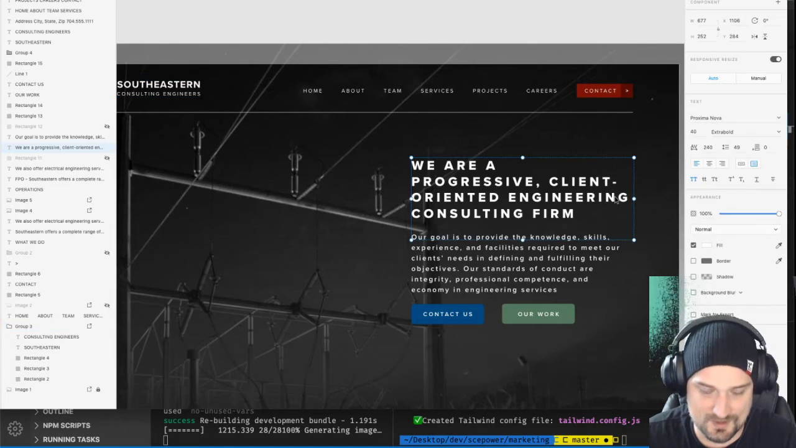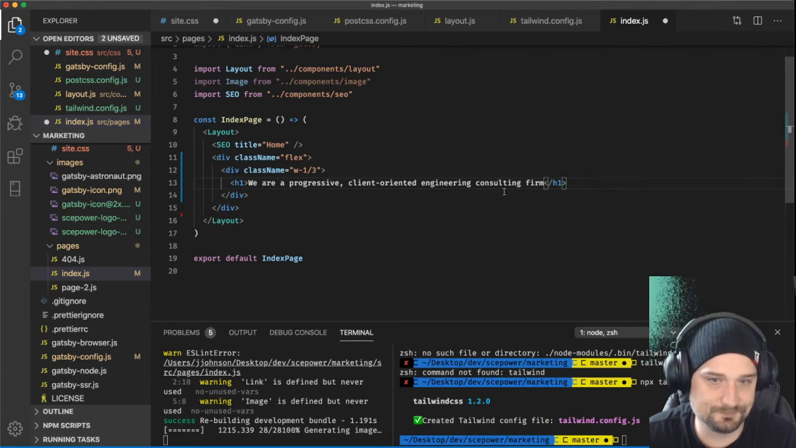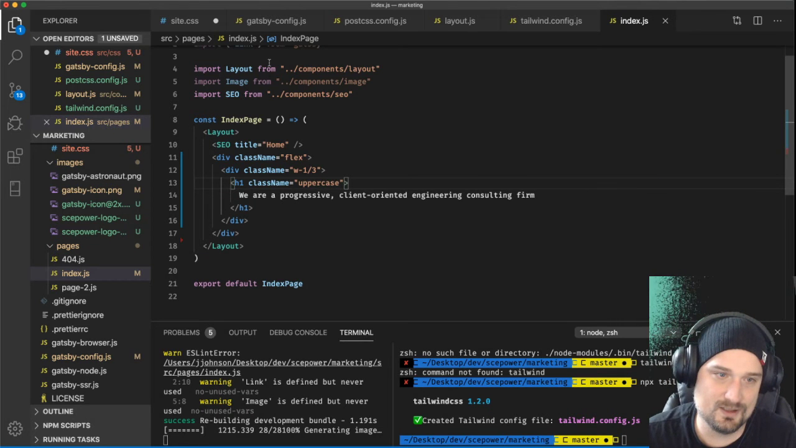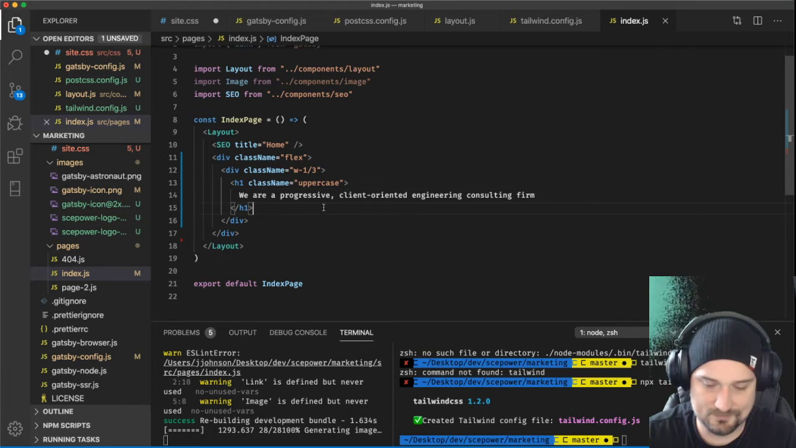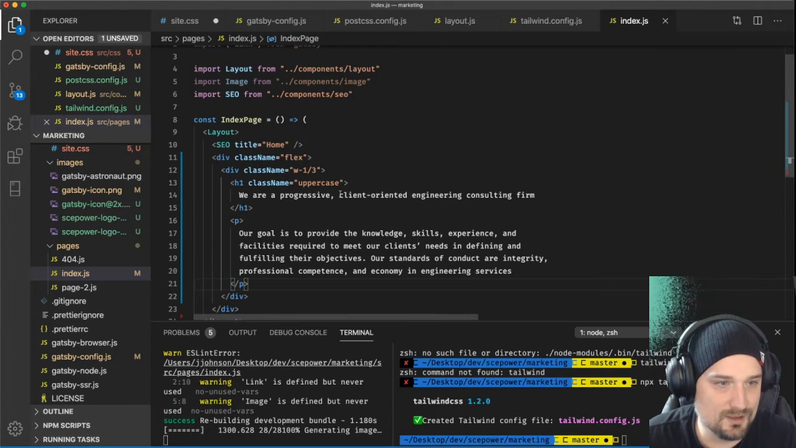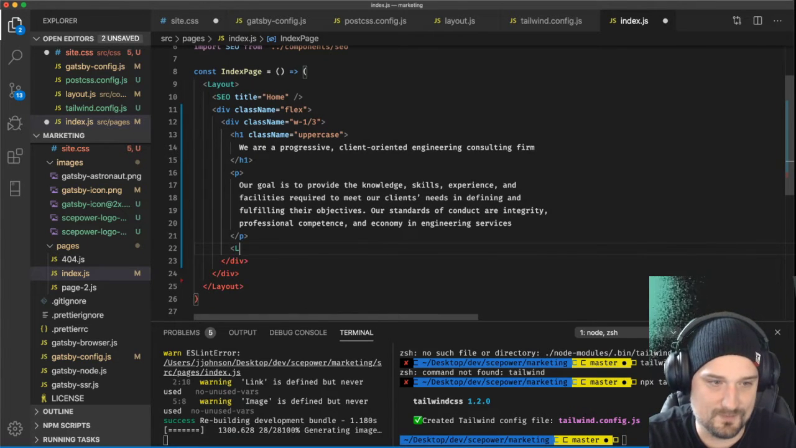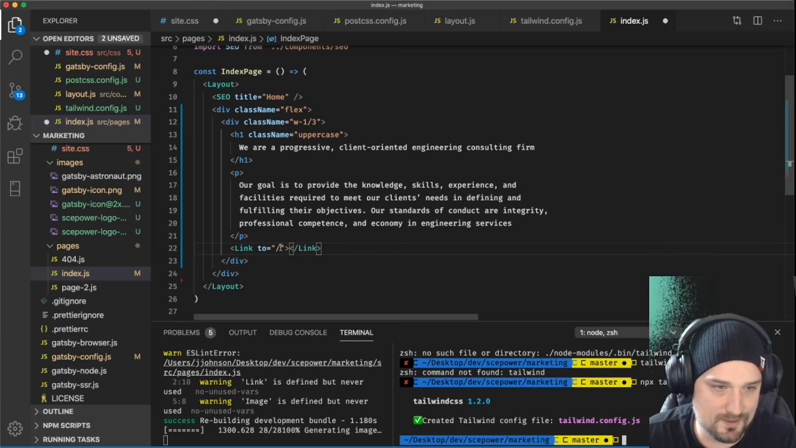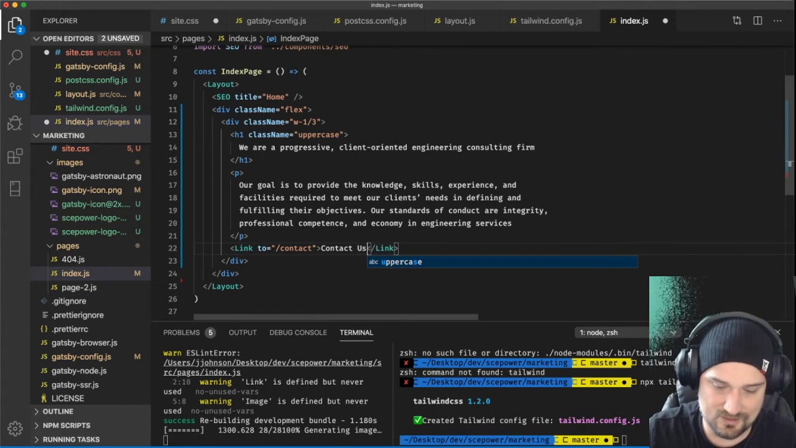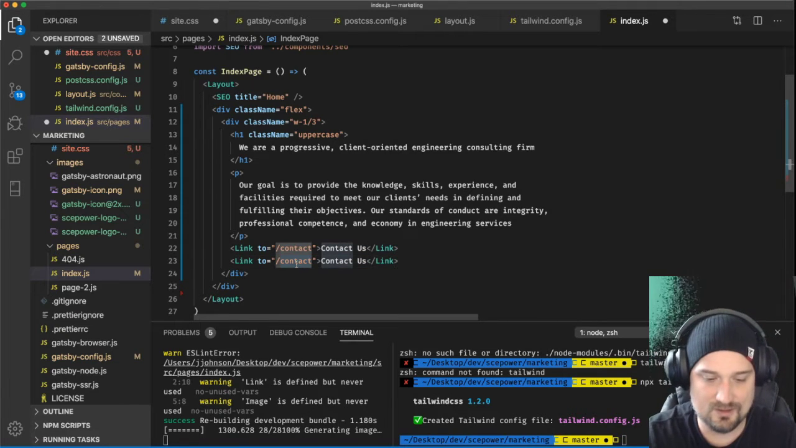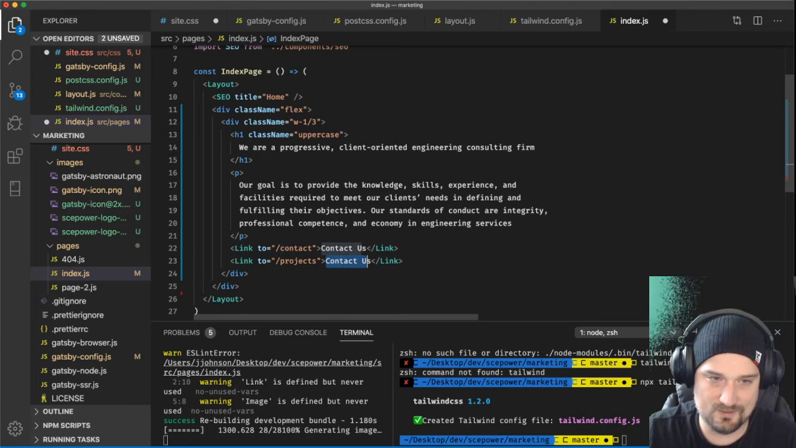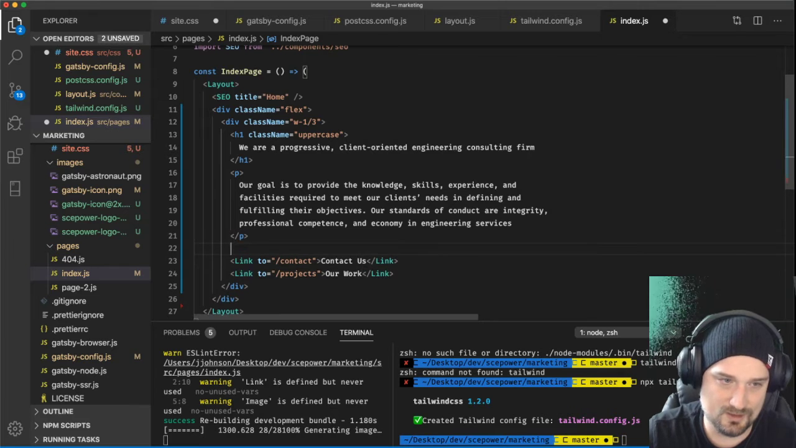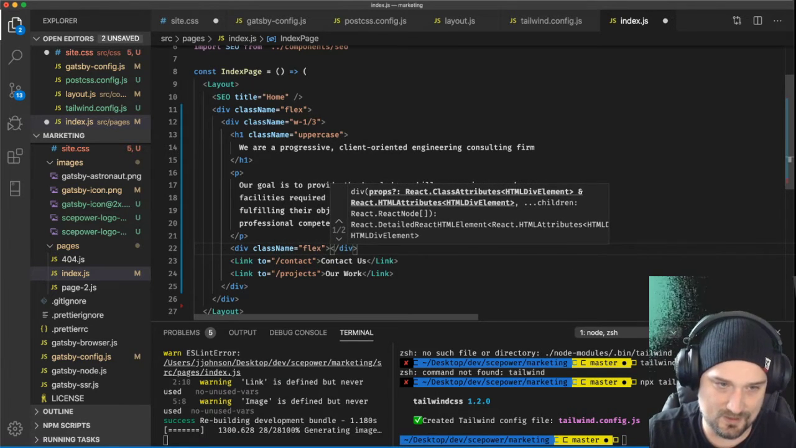Do an H1 because we want to say that's the most important thing on the page. Oops, I need to copy the text, not the element. All right, and I know that this needs to be uppercase. Copy that. Okay. And then these are going to be 2 links that we will set to go to contact us or our work. So that one obviously will go to contact us. This one will go to projects, call it our work. And we should probably flex those so we control their layout a little bit.